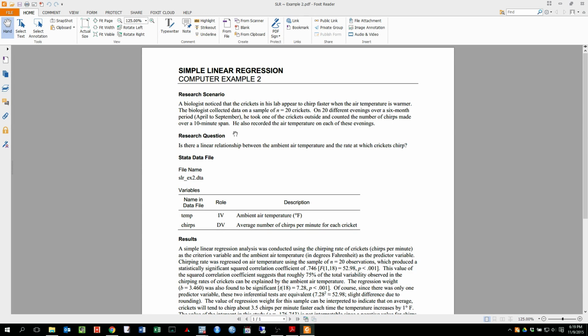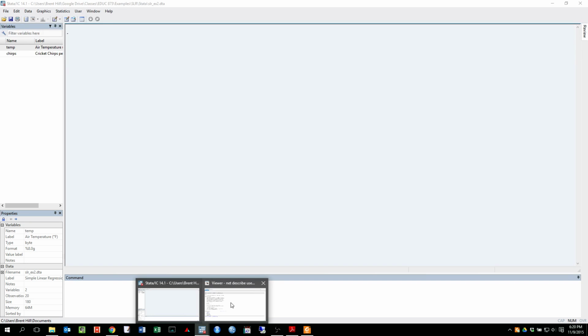Then he recorded the air temperature on each of those nights, with the idea that they would probably chirp faster on warmer nights. I believe there was actually a lot more to it, but to make it simple for us non-biologists, let's just say they were chirping faster if it was warmer out. So let's open up Stata. I've already got the data file open in here, but on Blackboard it'll be the Simple Linear Regression, or SLR, computer example number 2.